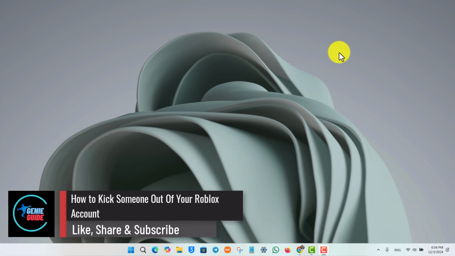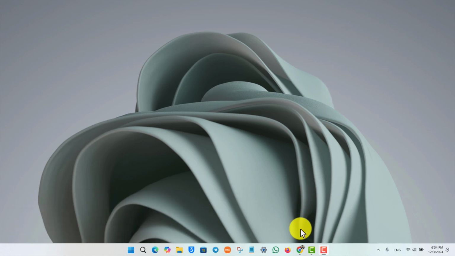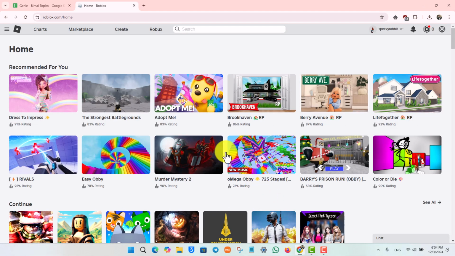How to kick someone out of your Roblox account. If you want to kick someone out of your Roblox account, all you have to do is simply open your browser and go to roblox.com, and first of all make sure you are logged into your own account. You can also repeat this process from the mobile app as well.